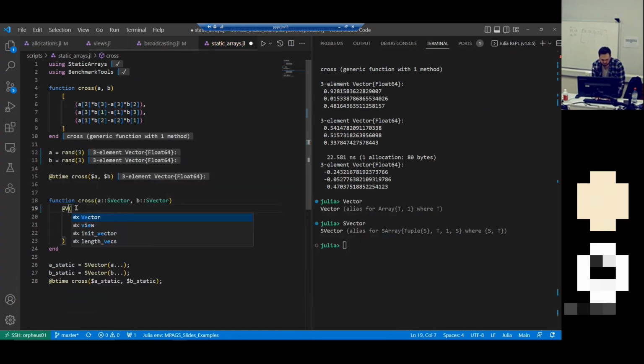There's also this notation, which you'll see quite a lot, which instead of having to pass it to the constructor automatically, you can just put @S vector on the front of whatever vector you're creating. If we use this macro, we still have to use using StaticArrays. Yeah, StaticArrays exports these macros, so you can only use them once you've used that package. So you have to add it to your package, install it, and use it.